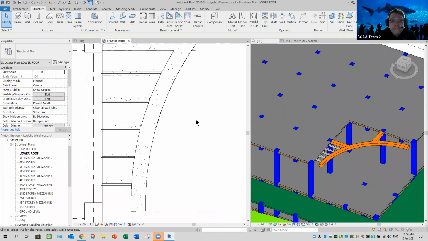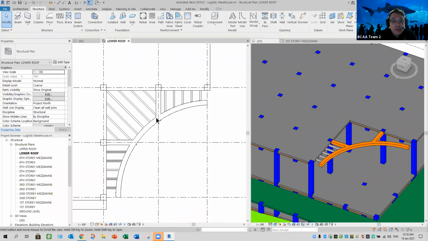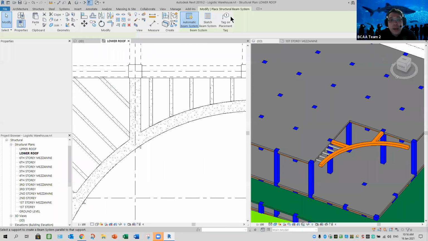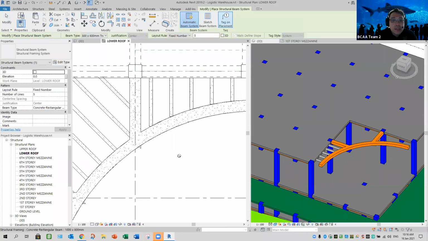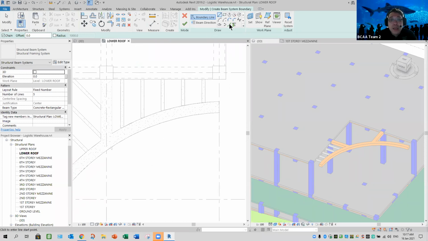Okay. So this one should be similar. Beam system. Now this time round, when I do that, I'm going to remove the tagging, so at least you don't get to see it. Okay, pick line. Offset 500.